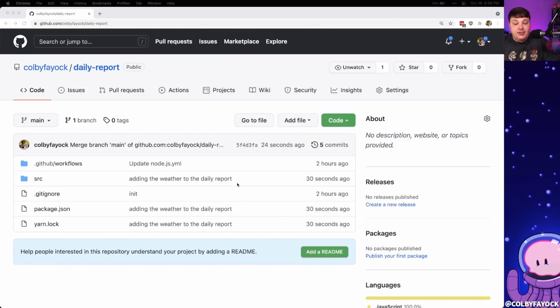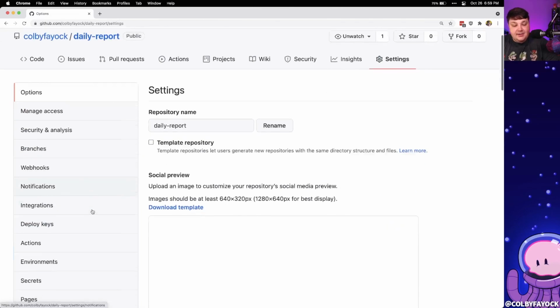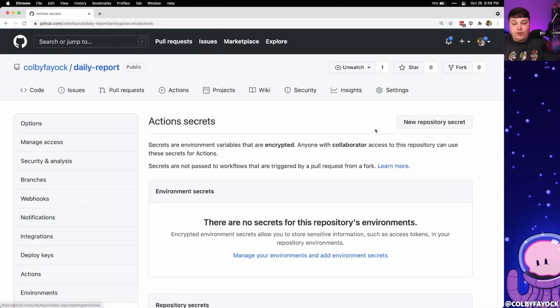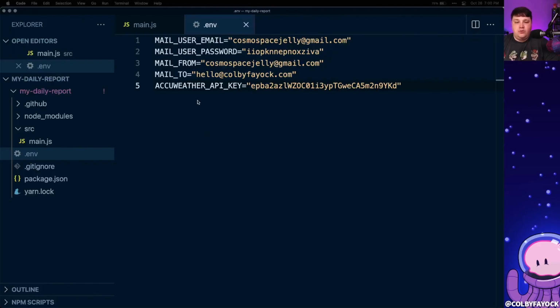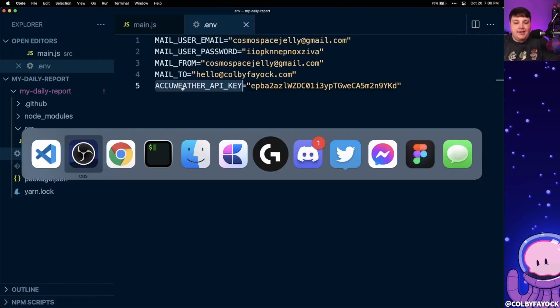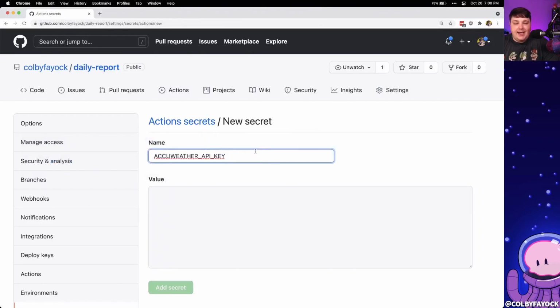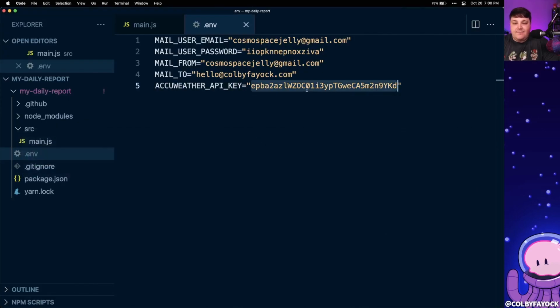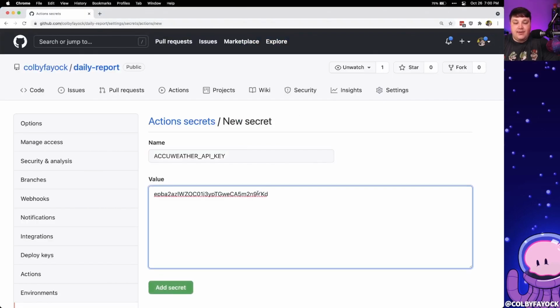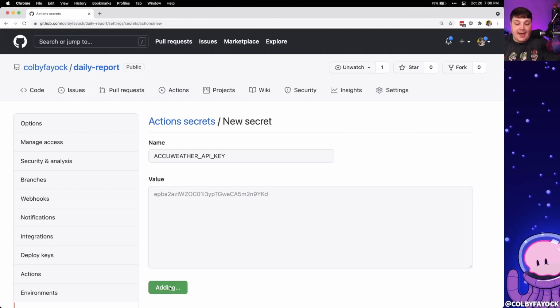But now with our changes up on GitHub, we want to also make sure that we add the secret. So I'm going to head back over to settings, going down to the secrets, and I'm going to add a new repository secret, where I'm going to go ahead and grab the Accuweather API key, and I'm going to add that as the name, and then I'm going to add the API key as the value, and I'm going to hit add secret.